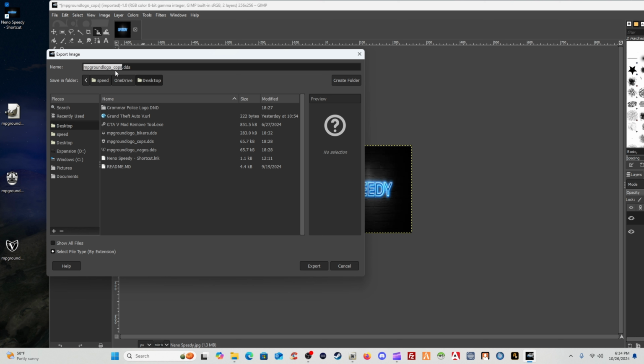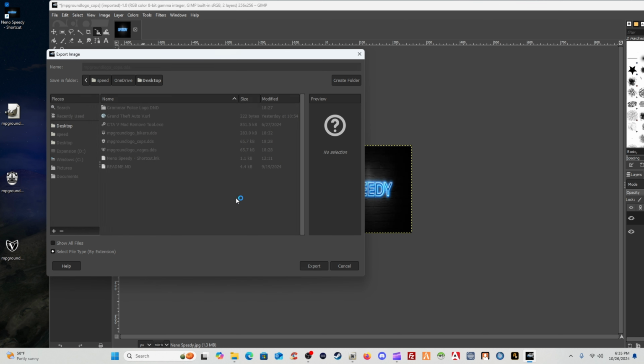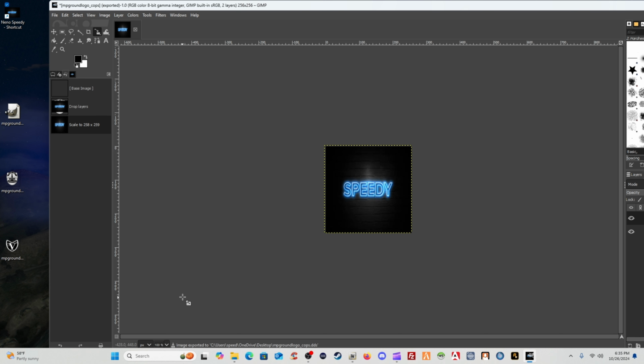_Cops.dds. You want to leave that name alone because we're overwriting the picture. Just the picture. We're not going to overwrite the name because it has to be in the same name. So I'm going to go to Export, Replace, and then Export again. Alright, and then that right there turns into that, which is okay. You ain't got nothing to worry about.